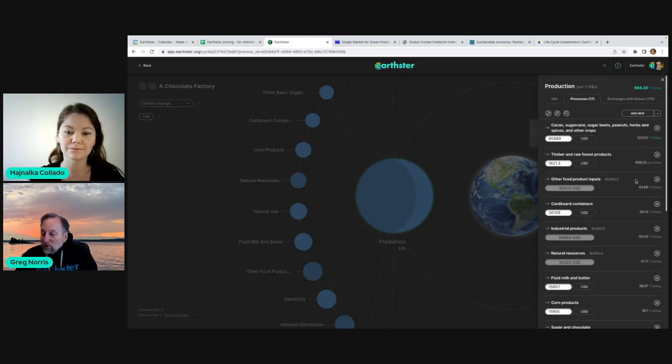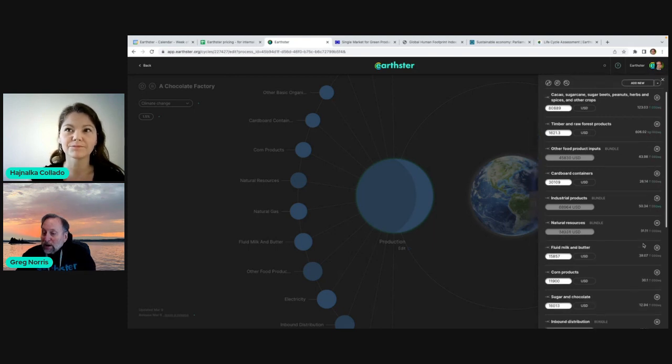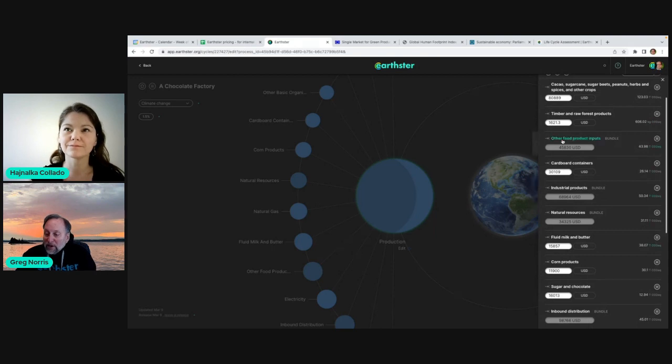Notice that Earthster's also abbreviating the units of the impact. So we've got tons of CO2, kilograms of CO2, and so on. And you also have these bundles. Bundles are used to take a group of inputs and make it more manageable for you. So industrial products is a bundle, natural resources is a bundle, and then the rest of these, when it's white like this, that's a specific process.